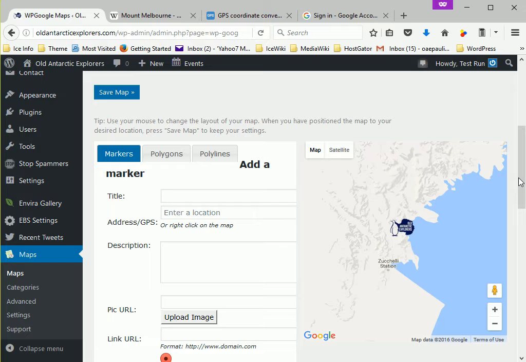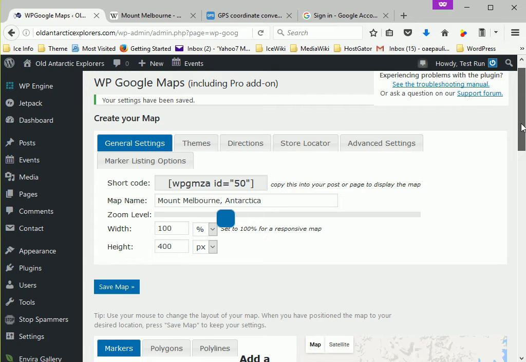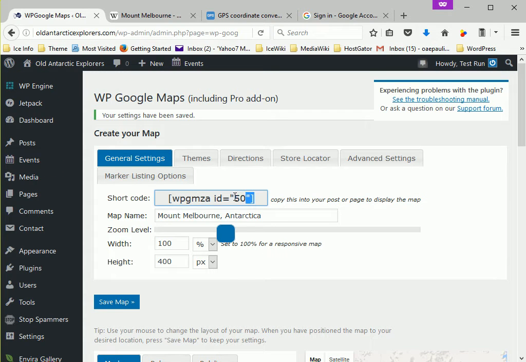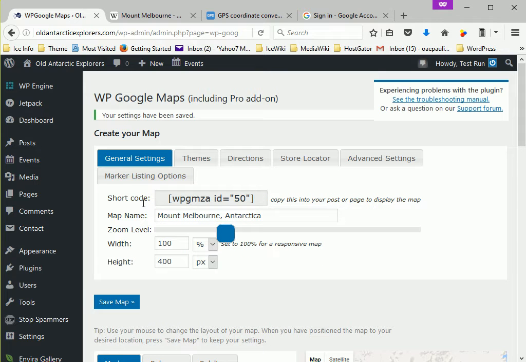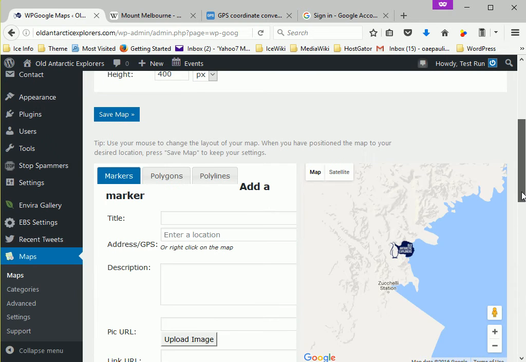It's centered in the maps here, and when you use this short code here, you copy and paste that to your blog post, and it will add that map, and it'll be centered properly with the proper little icon, the penguin icon.